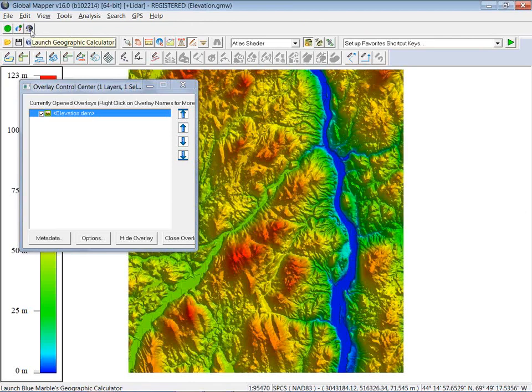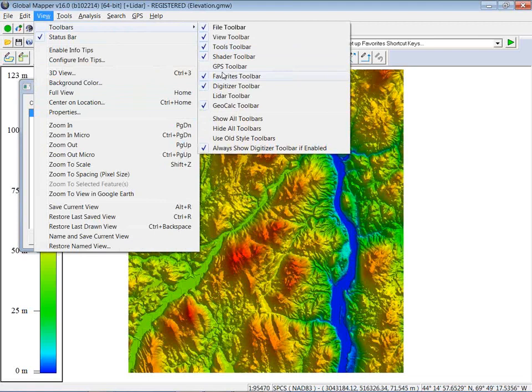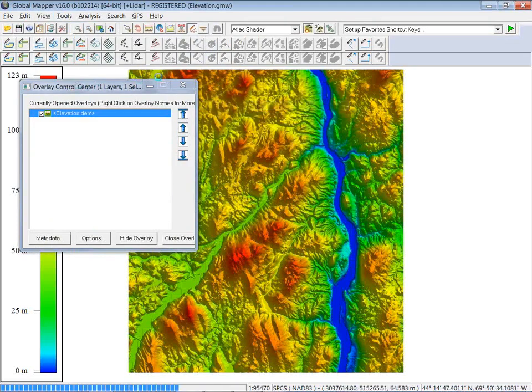We also have a direct trigger to open up Geographic Calculator if you want to do some conversions within that application. Again, this is something that's available if you have Blue Marble's Geographic Calculator application. That toolbar has been added. I'll go ahead and disable that one for today.